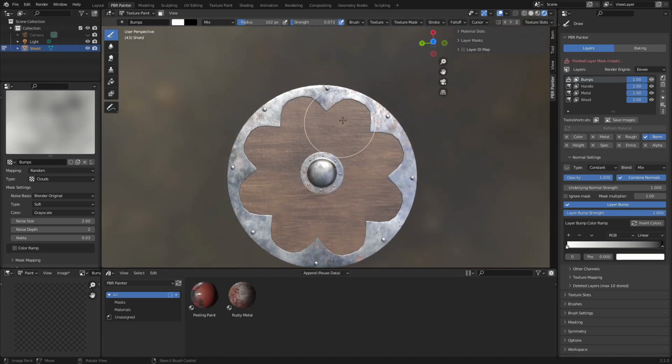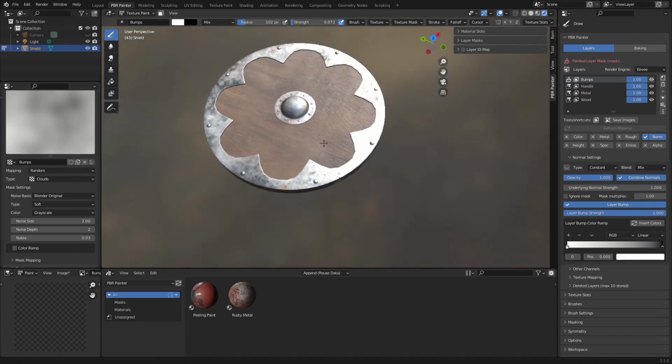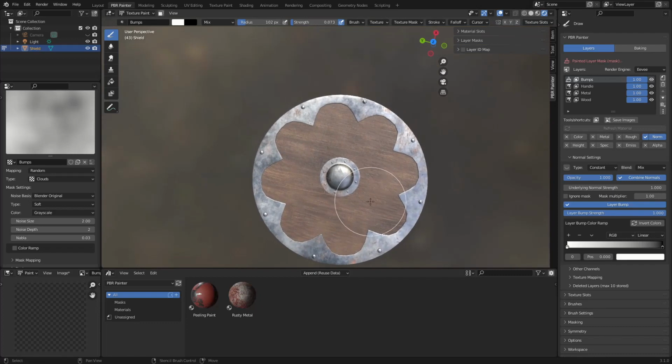So I'm going to go around the edges and just bump the wood a little bit, just to add a little bit more interesting variation in the surface, rather than having a perfectly smooth wood. So I think that's fine like that for a start.